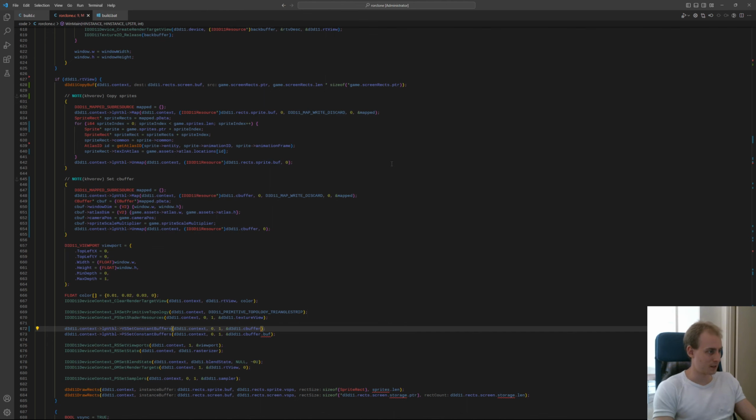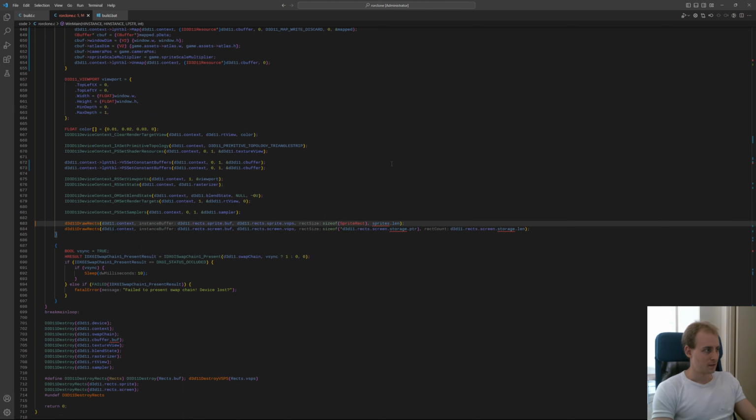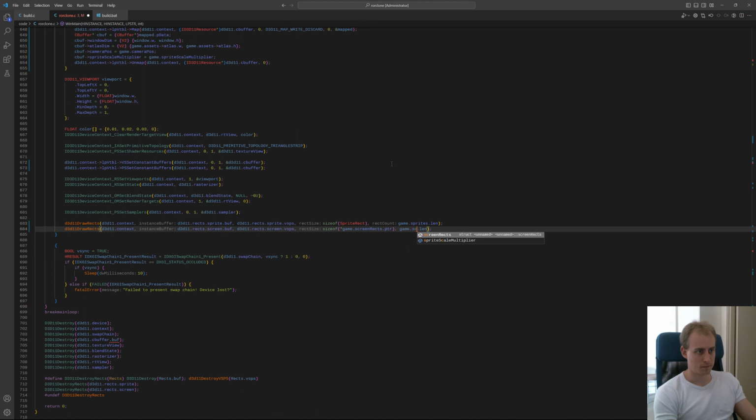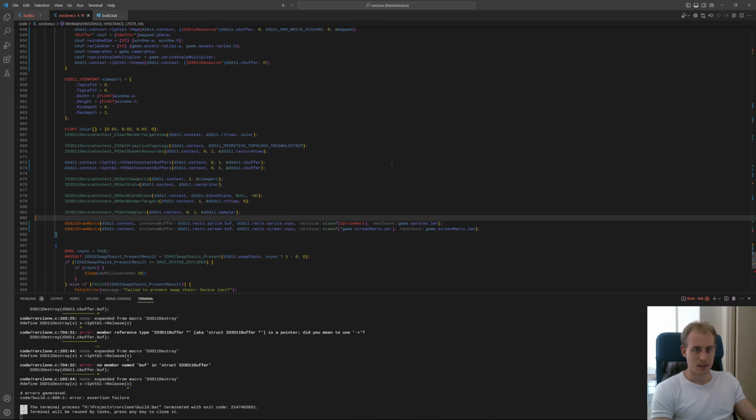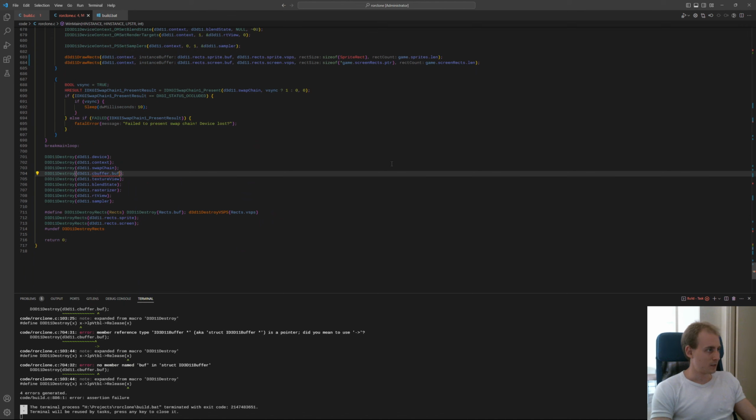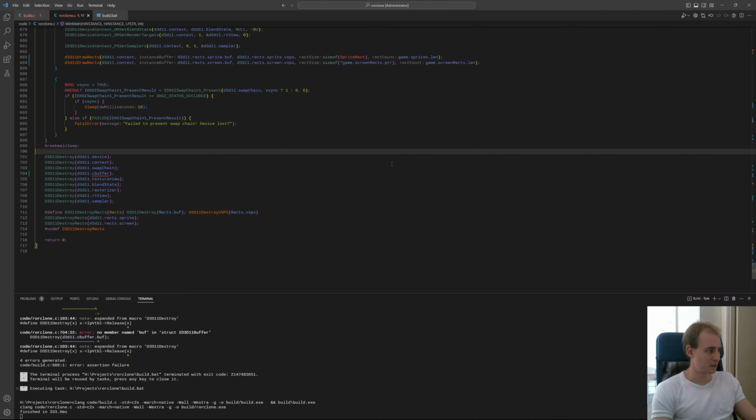Set constant buffers to that. Sprites length. Okay, draw rects. Well, sprites length now is game sprites length. And these things, that's actually game screen rects. Yes, just destroy C buffer. There we go.